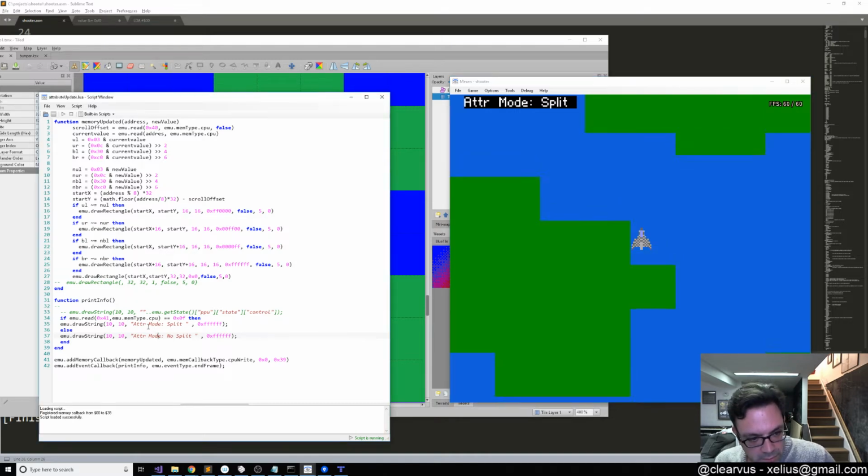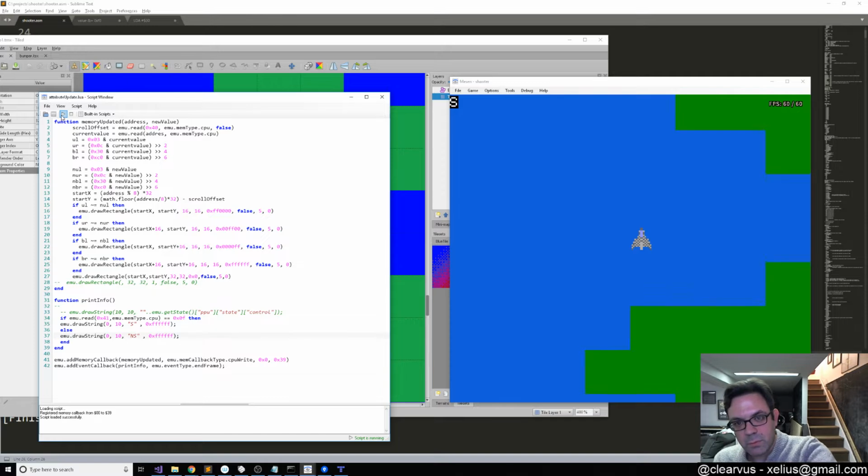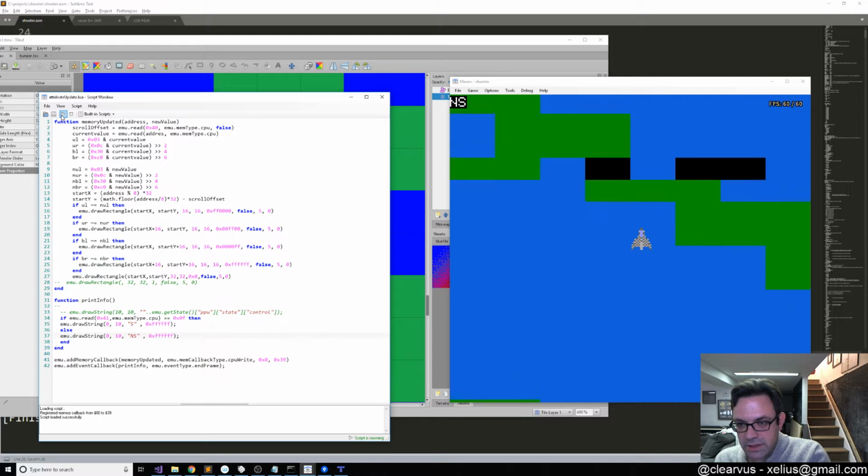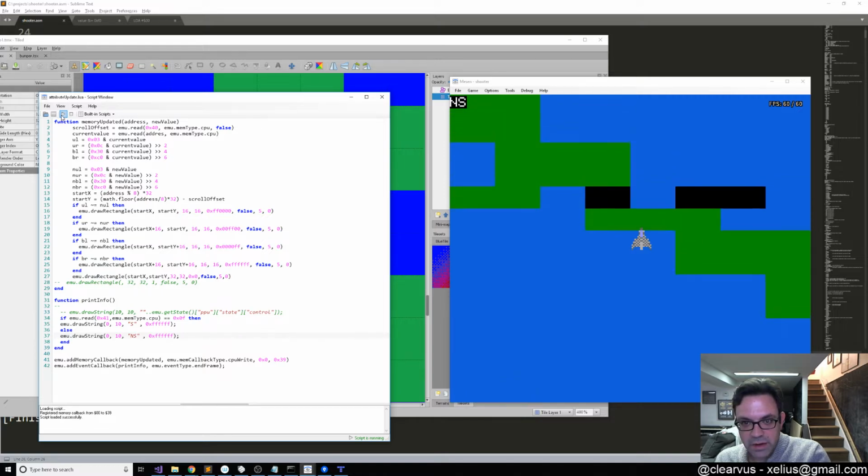Let me move this over a little bit, and let me just change this to say S or NS, so it's not quite so confusing. Because what's happening right now with the split mode is that it's updating the full 32 by 32. With the no split mode, it's just doing 16, so it's not coming quite so far up.